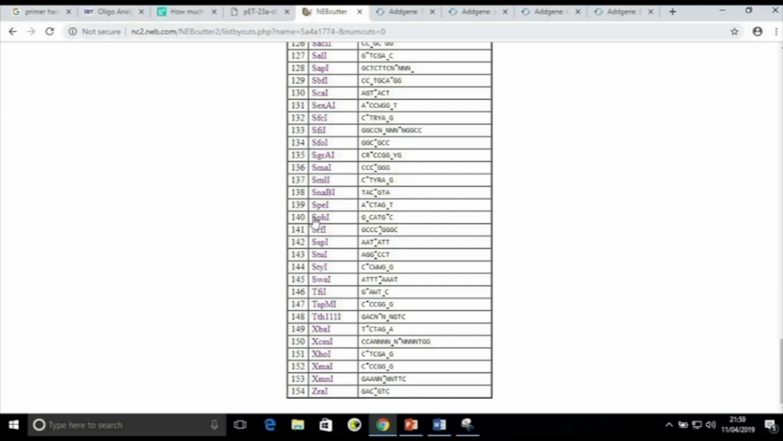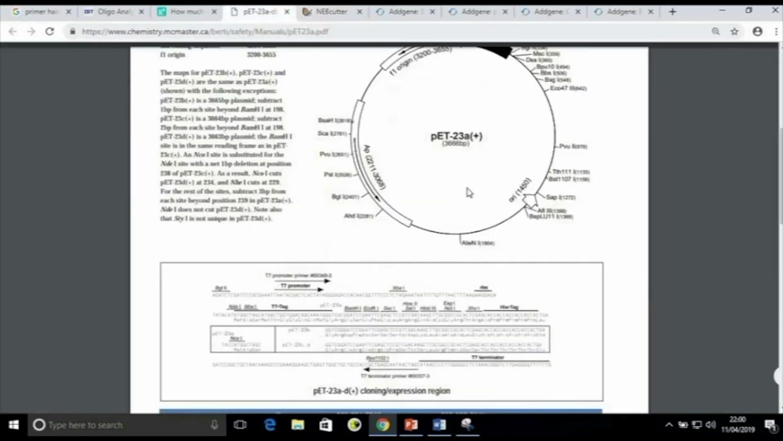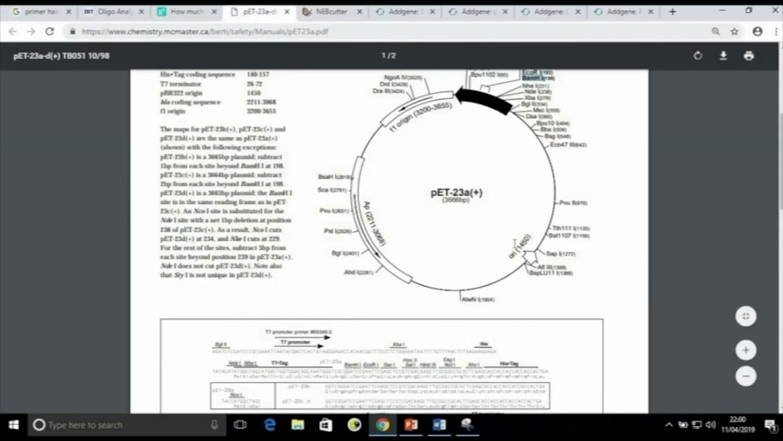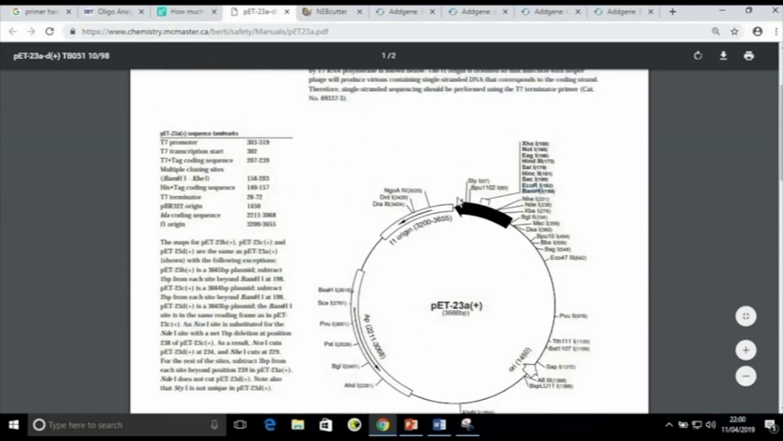So once getting this list, we have to identify in which vector you want to integrate your amplified region. So for that purpose, for ease of understanding, I have selected pET23a vector. So you can see this is the vector map. So this is the 5' side, this is the 3' side, N terminal, and this is the C terminal side. N terminal means forward primer, C terminal means reverse primer.